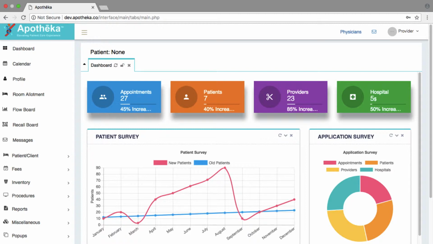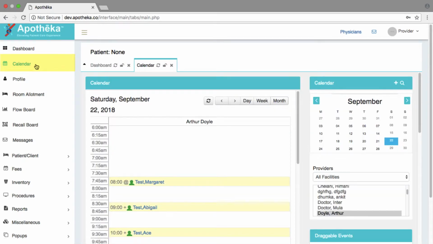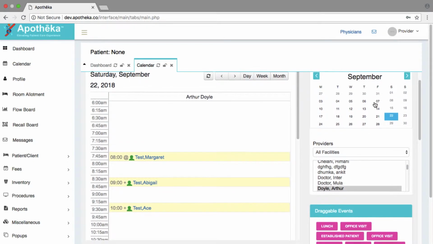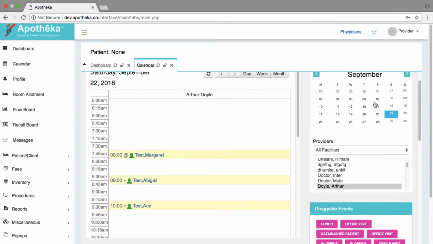When you log into the system, you will default to your dashboard. Here you are able to view your appointments, patients, providers, and hospital. To view your clinic schedule, select Calendar located on the left Activity tab. Here you are able to view your current as well as future scheduled appointments in one convenient location.